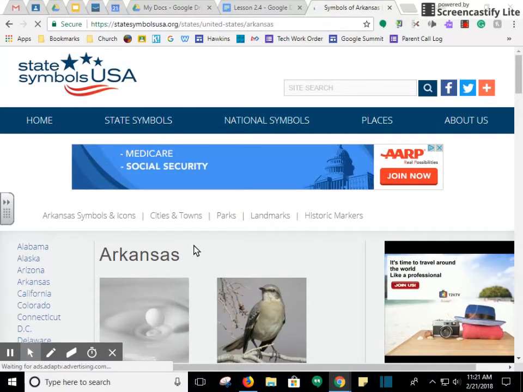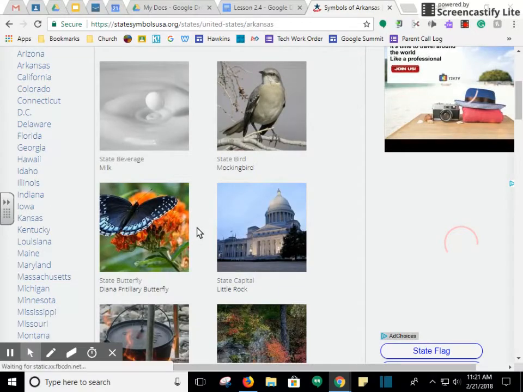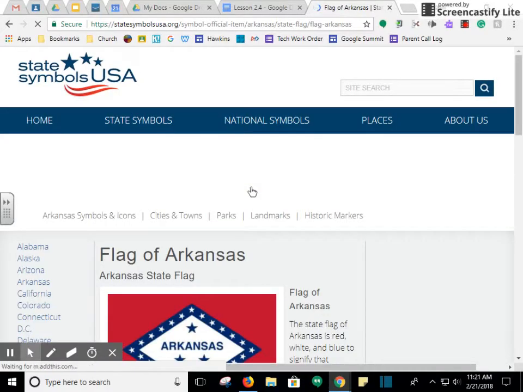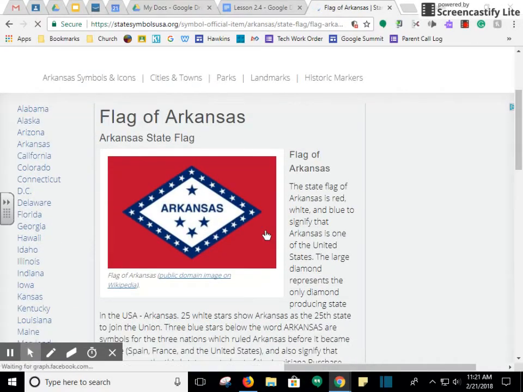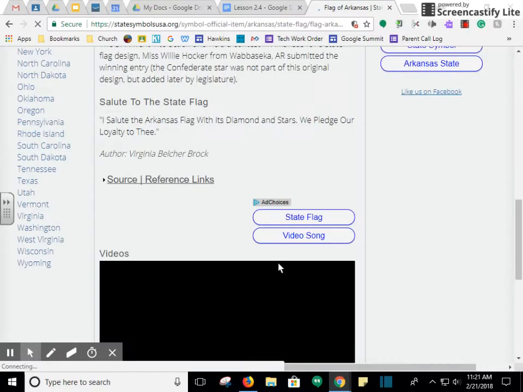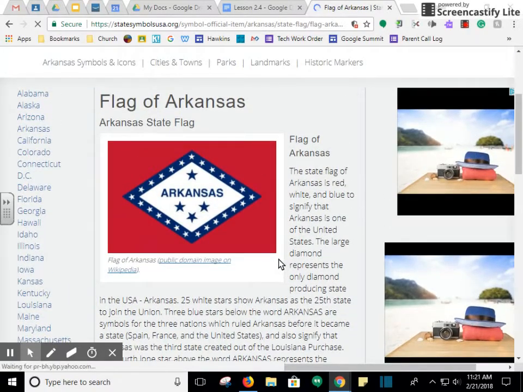It says that start by clicking on the image of the state flag. I'm going to scroll down, find that, there it is, state flag. So I'm going to click state flag. And this will take you to a new page within the website that is specifically about the state flag. So look here, all kinds of information and history about the flag of the state of Arkansas. So that's what we need.